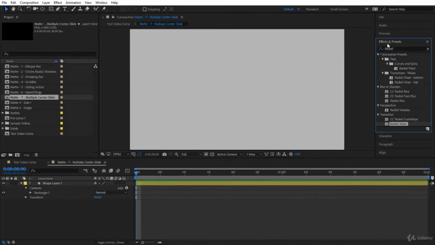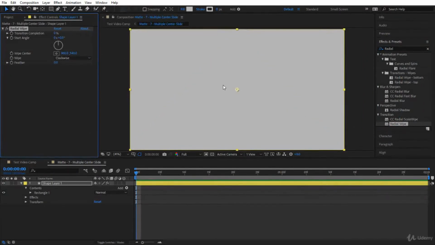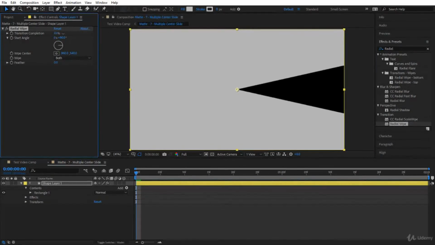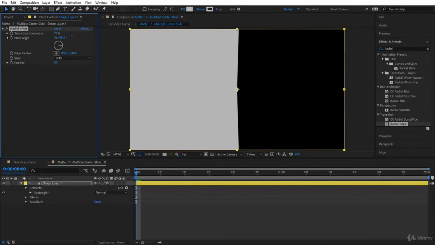Let's go to Effects and Preset, and you have the radial wipe. If you search for radial, you will find a radial wipe here. Click and drag and drop it on the rectangle. Now we are going to animate it first of all both. Okay, that's one. Second, we are going to change the start angle to 90 degrees to start with. So now if you scrub through, you notice it's opening just like this.